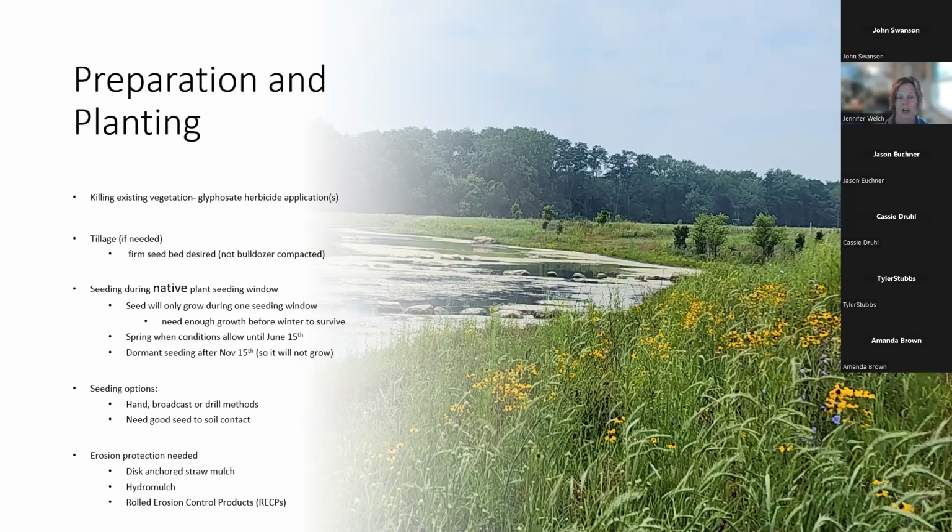So your seeding options to get it out there, depending on the size of your area, would be seeding it by hand, using a broadcast seeder, spreading it on top of the soil surface, or drilling right at the surface. So we need that good seed to soil contact, like I mentioned. And then in this case, we really need to talk about erosion protection. We need something. It might be disc anchored straw mulch. It might be a hydro mulch that gets blown on, or a rolled erosion control product. And we'll cover all these a little bit more as we go forward.